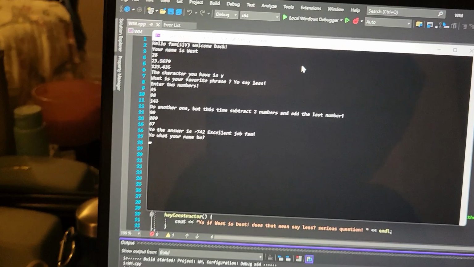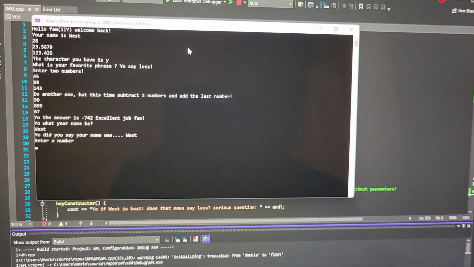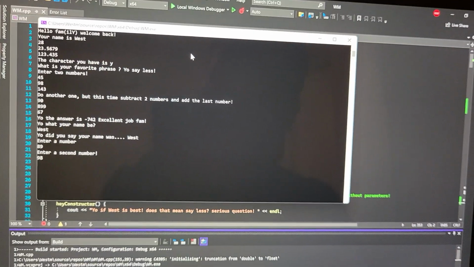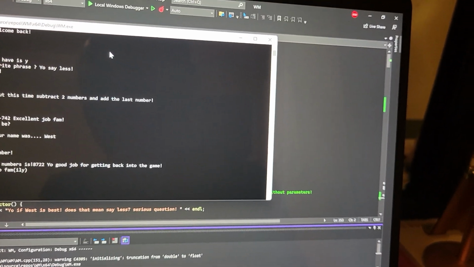It says what your name be. I'm going to say Wes. Boom. It says enter a number. Boom boom. Second number. Boom. It's the total of those both numbers. It says what's your age, right? I just put a random number right there.